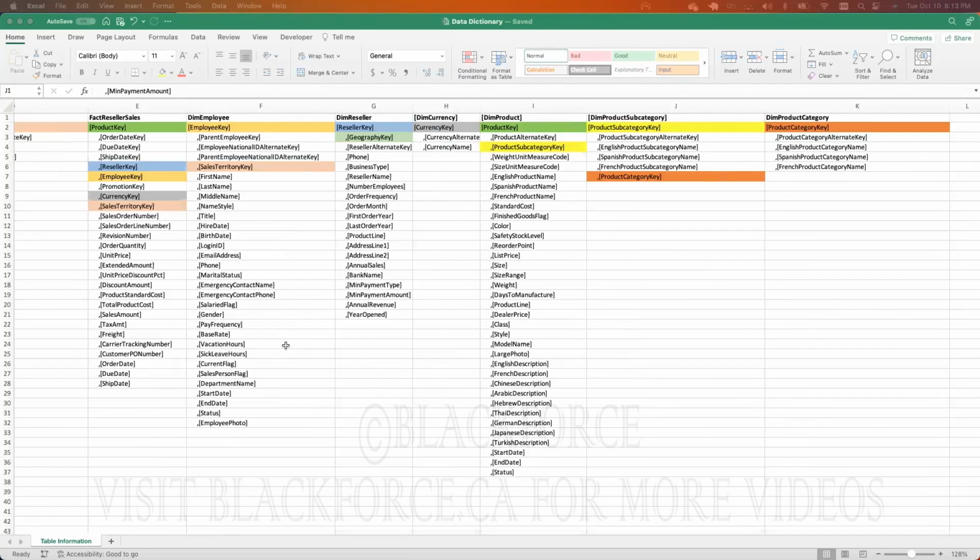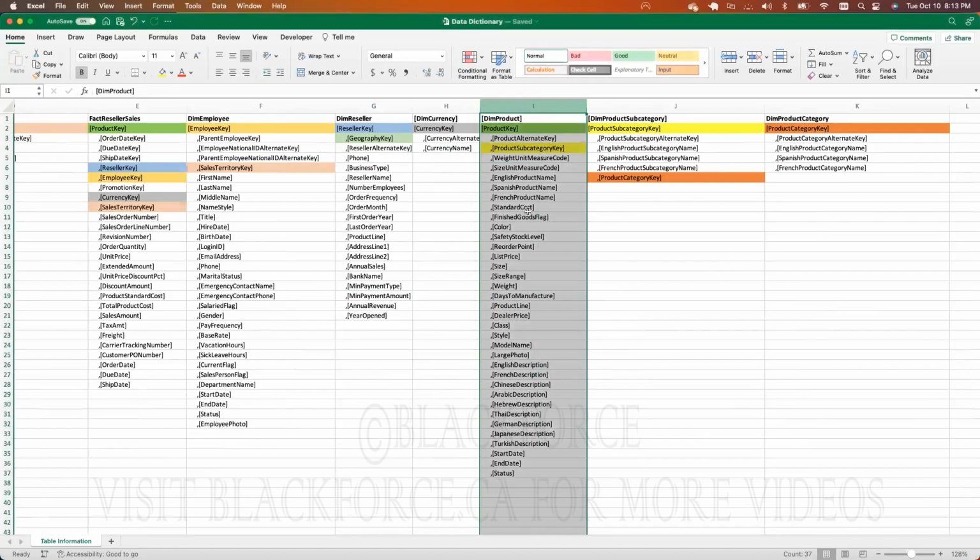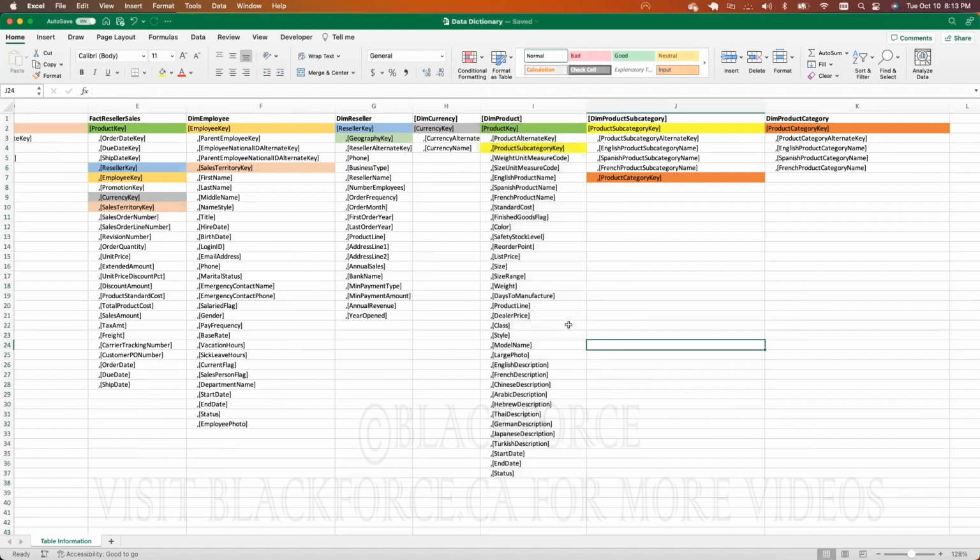You will see product category. Sorry, where's it now? Gym product subcategory. Product category key. Can you see that? Product category key, or gym products product category key. But when you go to the data itself, there's no product category key.